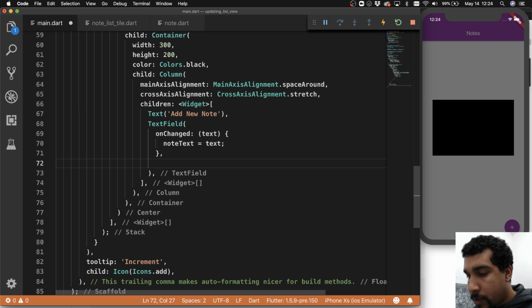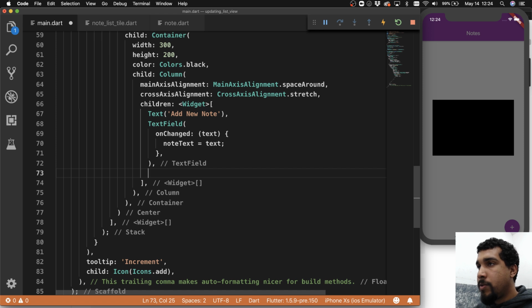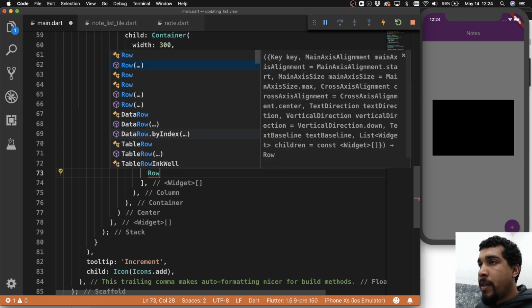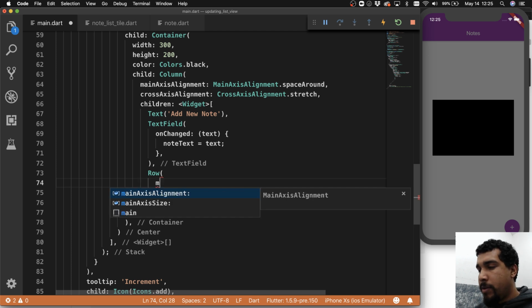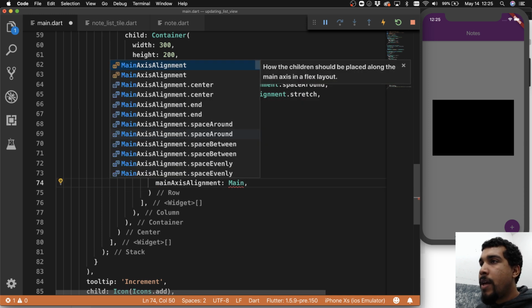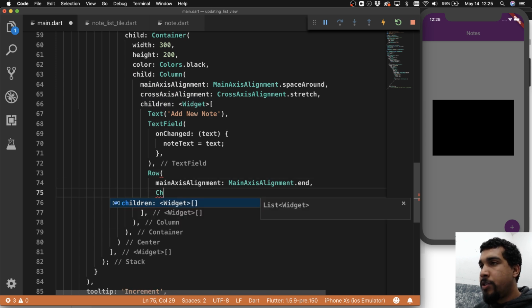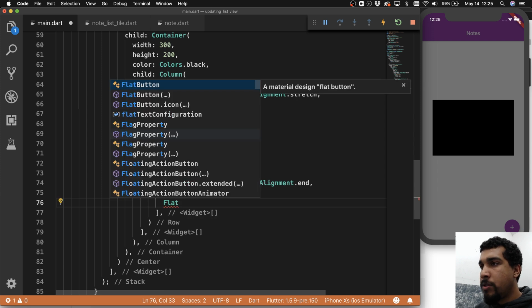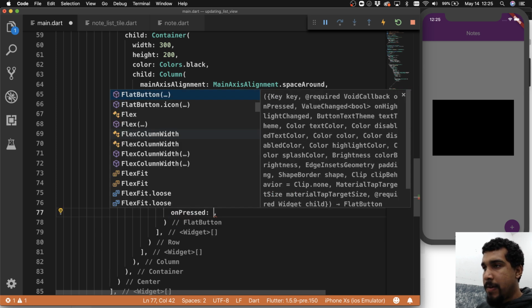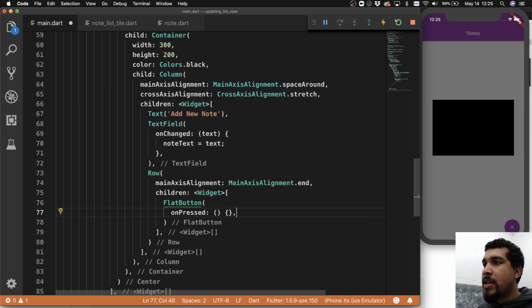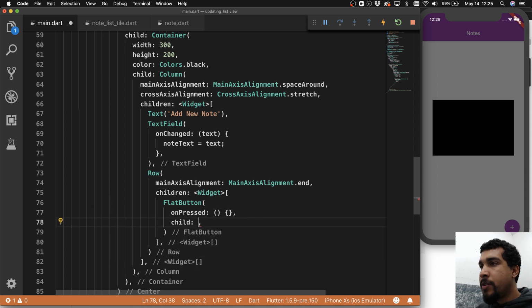And then I said that we want to have a couple of buttons at the bottom. So let's do a row. It doesn't really matter, but we would probably want the main axis alignment to be at the end. So main axis alignment end, and then we want the children to be two buttons. I like to just use the flat buttons. And onPressed, something happens. This is actually going to be the cancel button. So child, text is going to be cancel.